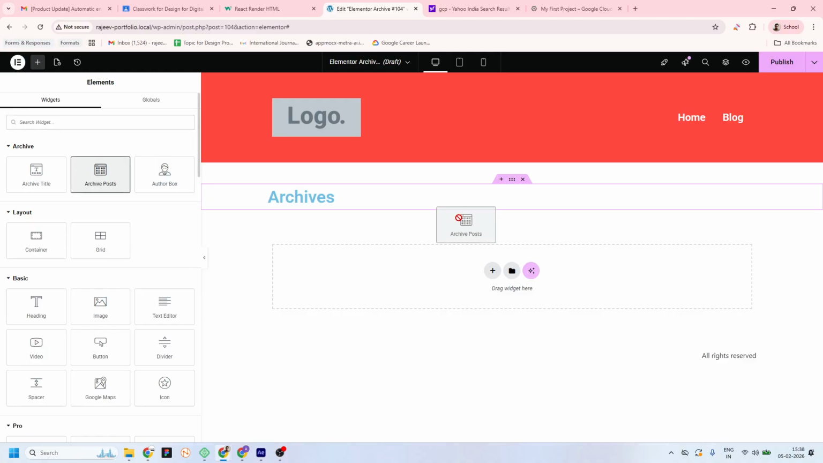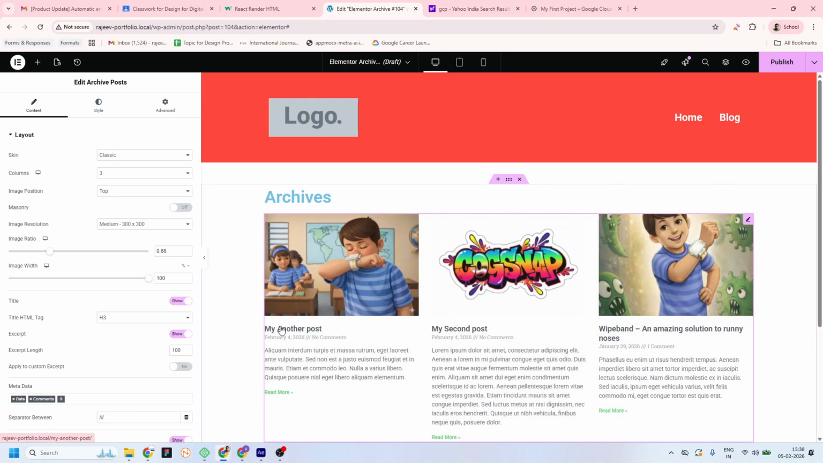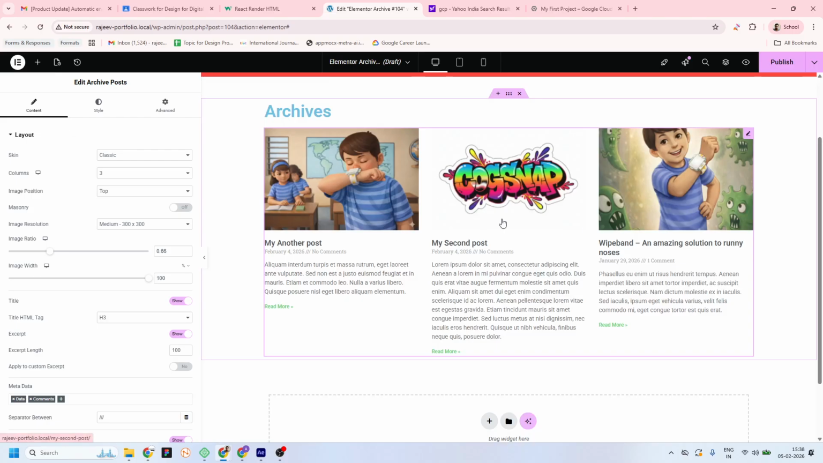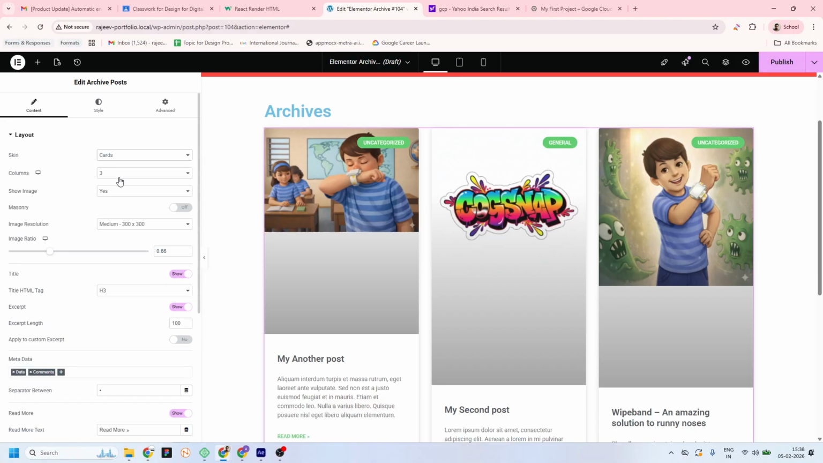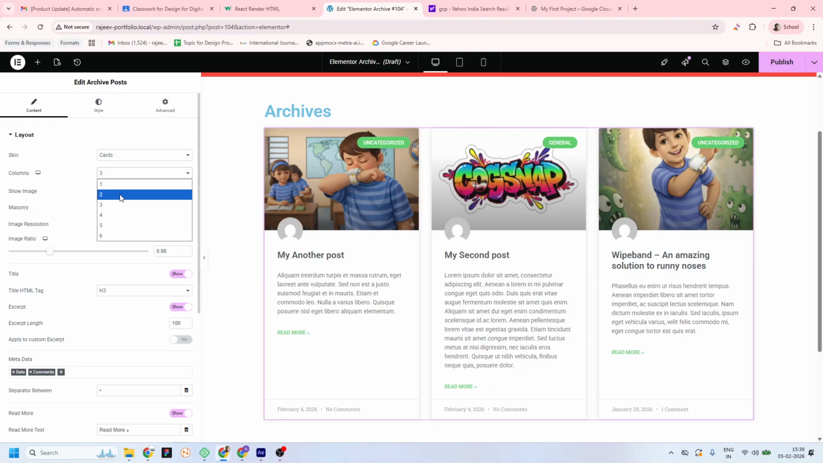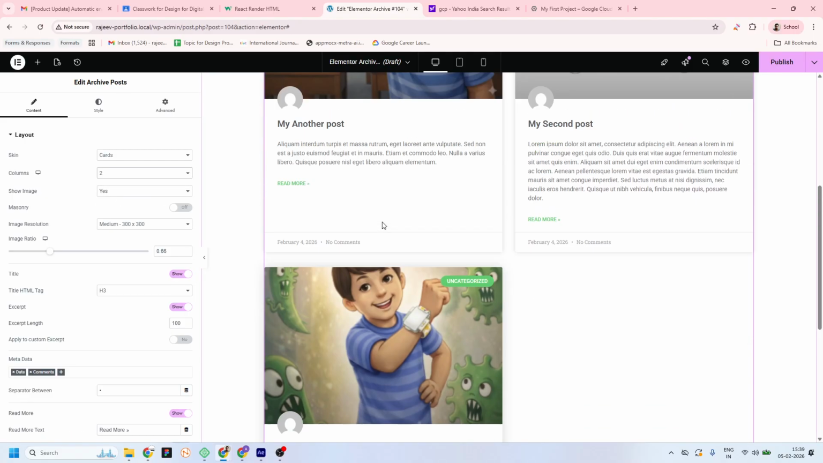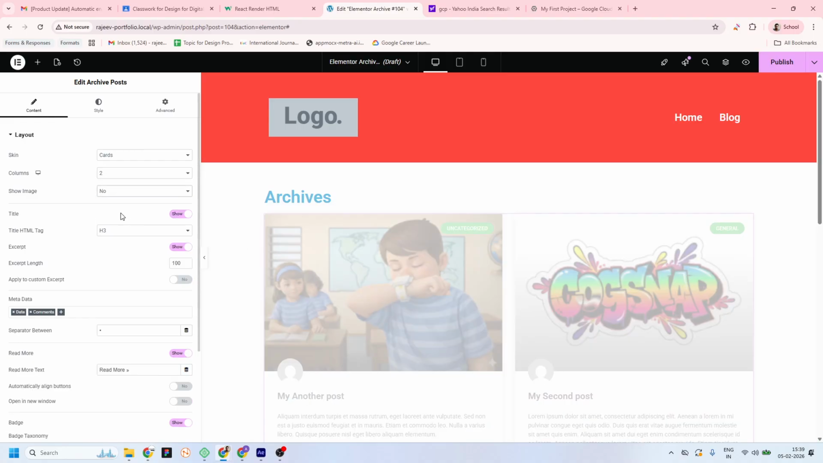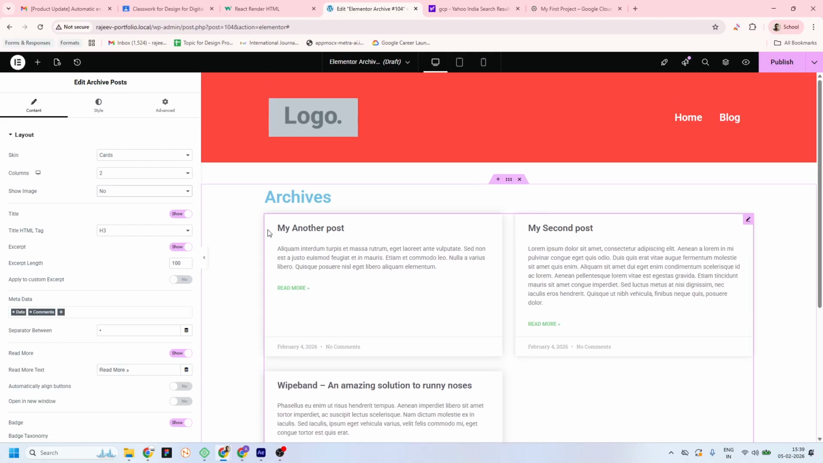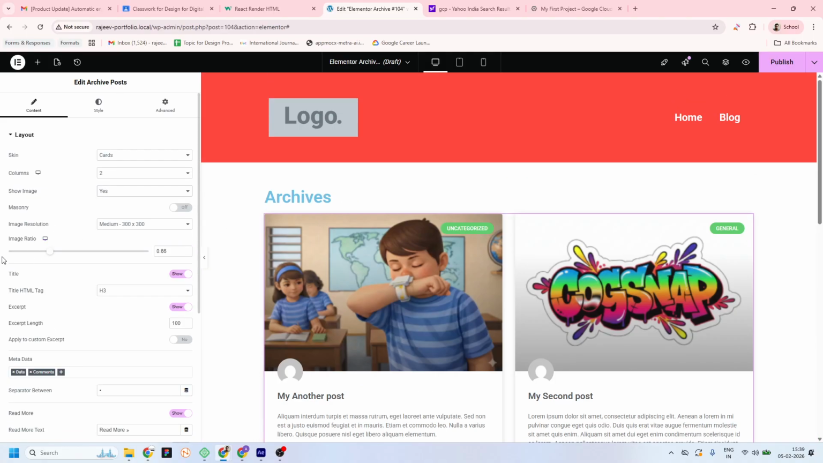Archive posts. Let's drag this one. Keep it below this. So instead of stacking it one by one, it shows in three columns. Now, if it looks similar to the way we have pulled it on the home page, you have the choice of changing the number of columns to two, or changing it to cards, two. Yeah, this looks fine for the archive. Show images or not show the images. That's your choice.